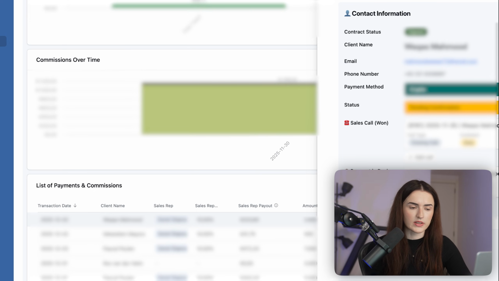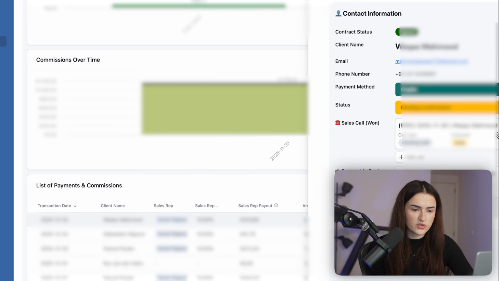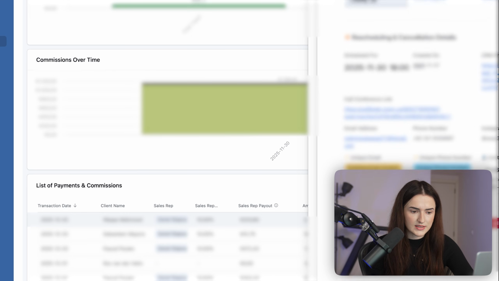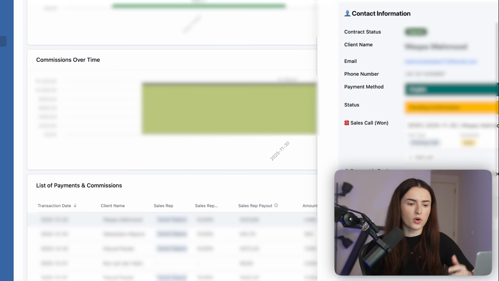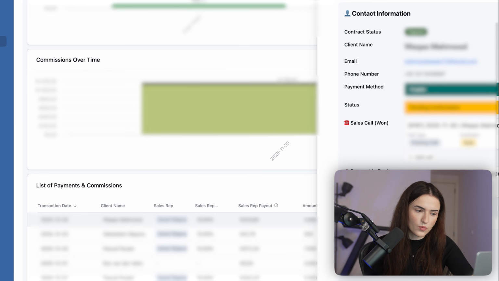Have they signed a contract? If yes, if no, right? Is there a sales call linked to this? And if yes, let me just go and look at that sales call and see exactly what happened. I can literally go all the way back to confirm all that. And the system is live.